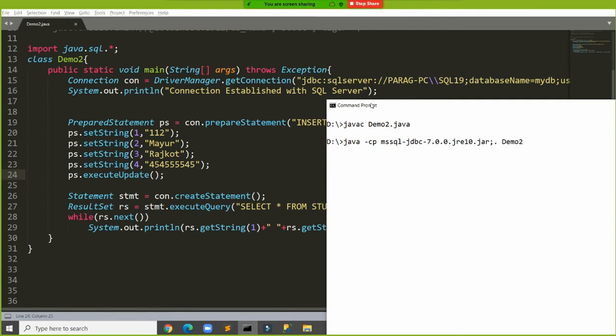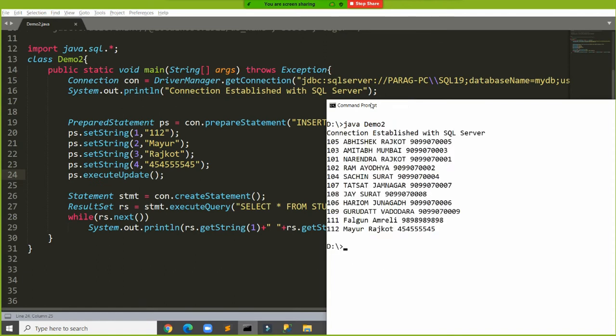But sometimes what happens, we understand that, sir, I know that I need to set the classpath, but I don't want to set it every time. So if you don't want to set it every time, then you can simply write here set classpath equal to MS-SQL semicolon dot, and now you can simply write java Demo2. It will retrieve the data and it will insert the record.